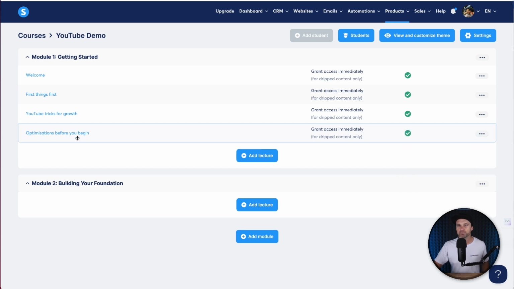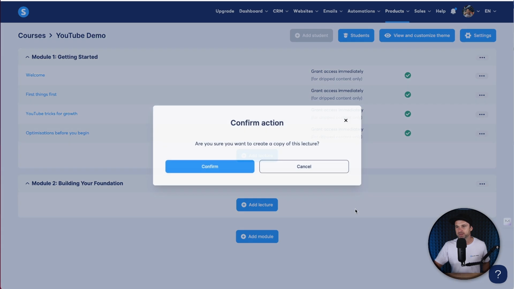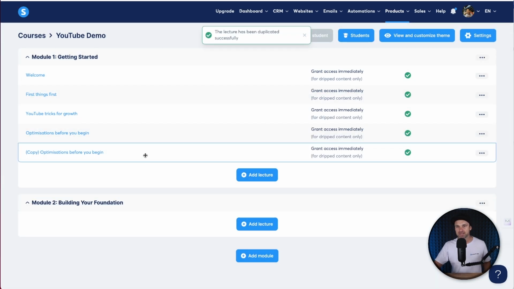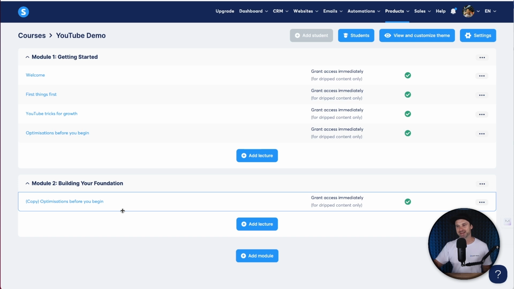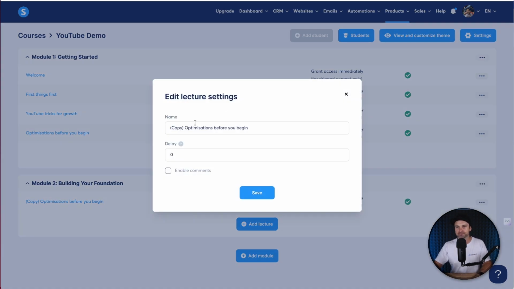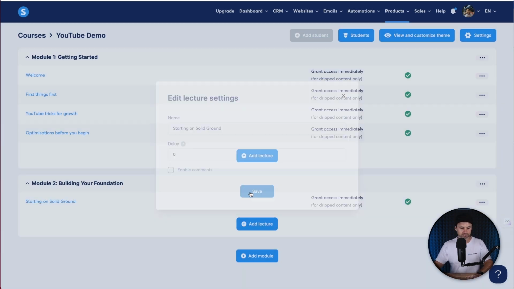So once again, go back to whichever lesson you wish, click the 3 dots, and duplicate one more time. Click on confirm, and we can just click and drag into the second lesson. Boom, time saver, amazing. 3 dots once again, click on settings, and let's start naming it. Starting on solid ground, something like that.